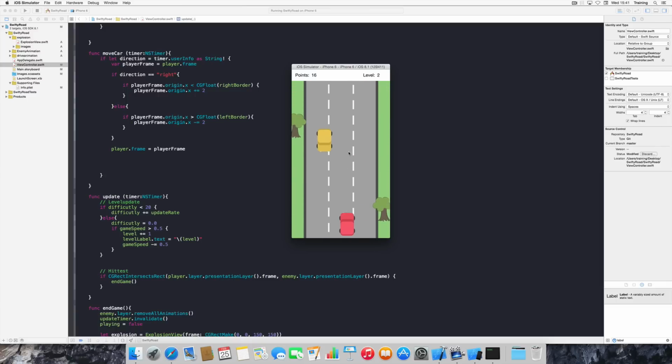So 16 points, 17 points. And now we have level 3. Luckily the cars are more on this side. Okay, it's really getting harder. But I think you're going to experience that for yourself once you play around with this game. So I should stop, but I can't. Oh, yeah. All right, now we are at level 4 and now you can definitely see how much faster the cars get. And here we go.